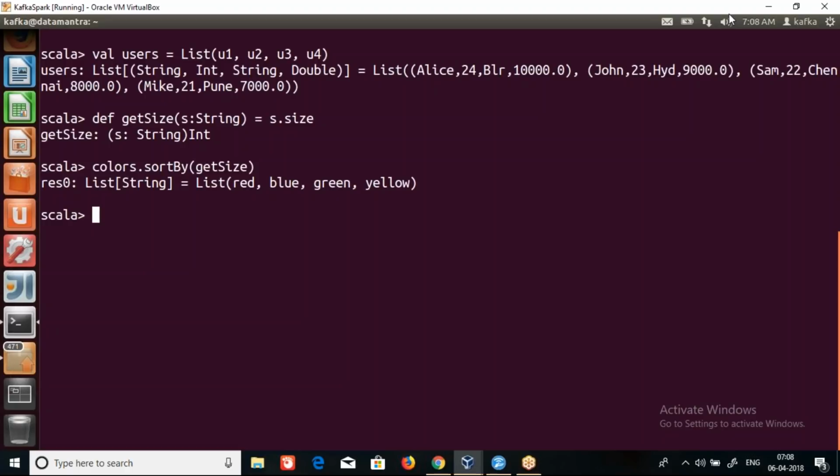Most of them we will see the use case there. Here we know how it works, but the use cases will be shown in Spark. And along with that, we also saw our sortBy higher order function.